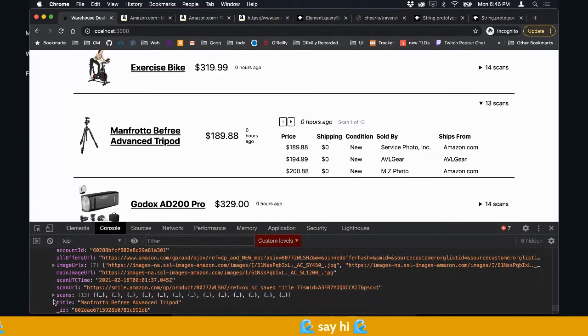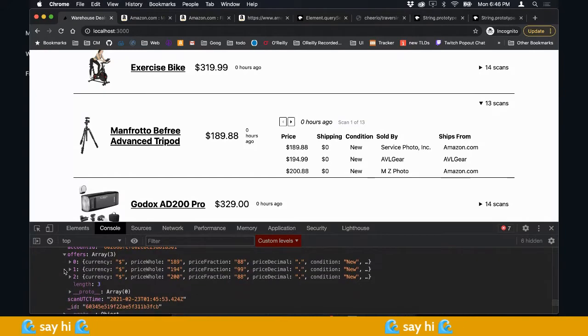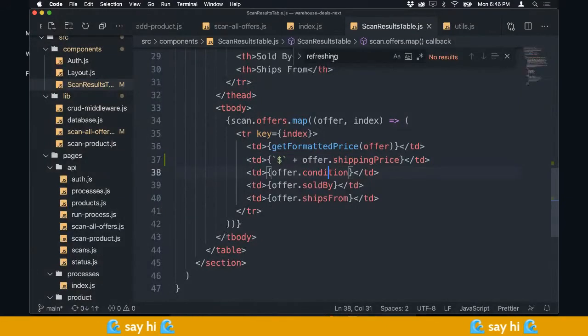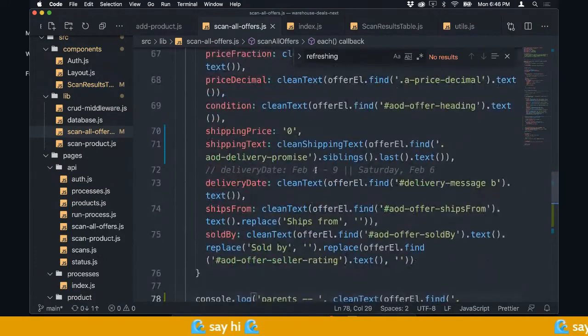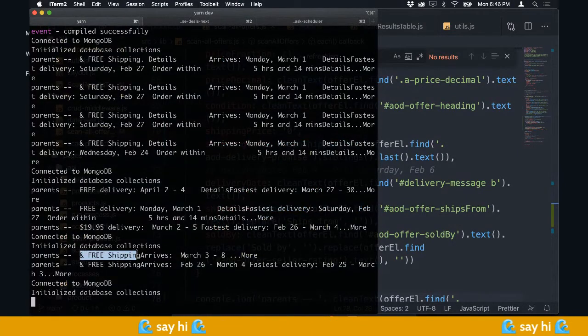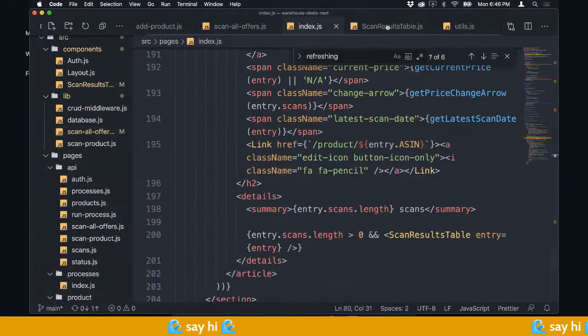I think I meant to show shipping text, not shipping price. But let's look at it, the source. Let's go straight to the source. There's still shipping text. What did the parents say? The parents work. Even though that scan didn't show any of the free shipping or anything, it did scan it correctly.